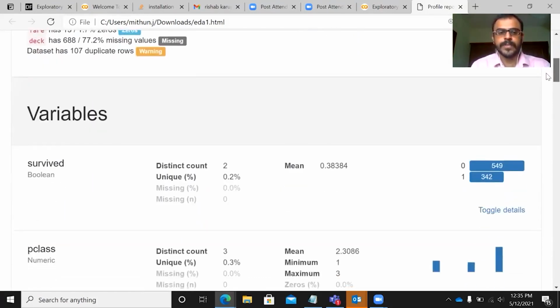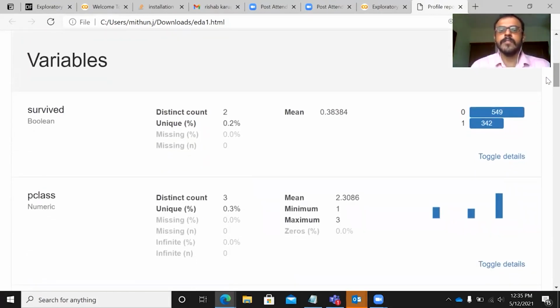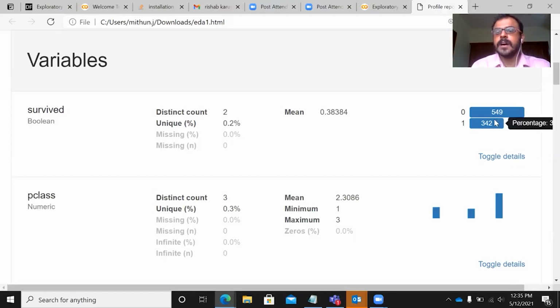Now let me just scroll down. It gives you a variable by variable summary of all the variables that you have entered. If you recall, the very first variable that we had was survived. It is displaying the variable type here, which is Boolean. There are 0.2% unique cases. I don't have to look at the mean for a Boolean variable. It shows a bar chart here saying that the number of zeros are 549 and 342 ones were there.